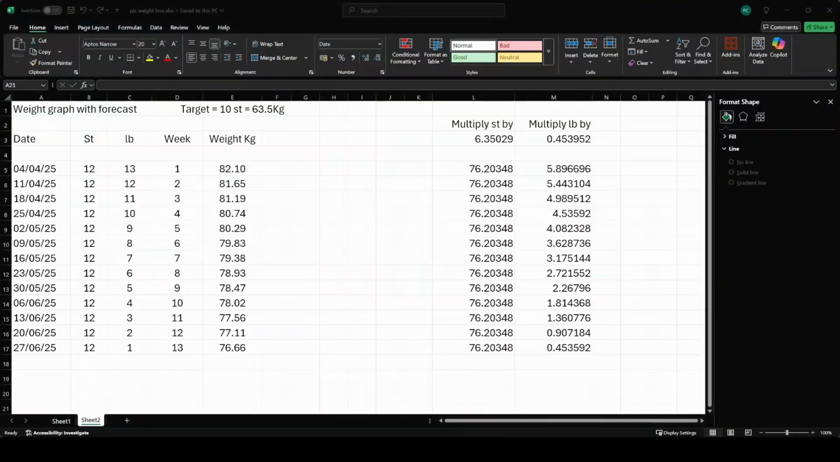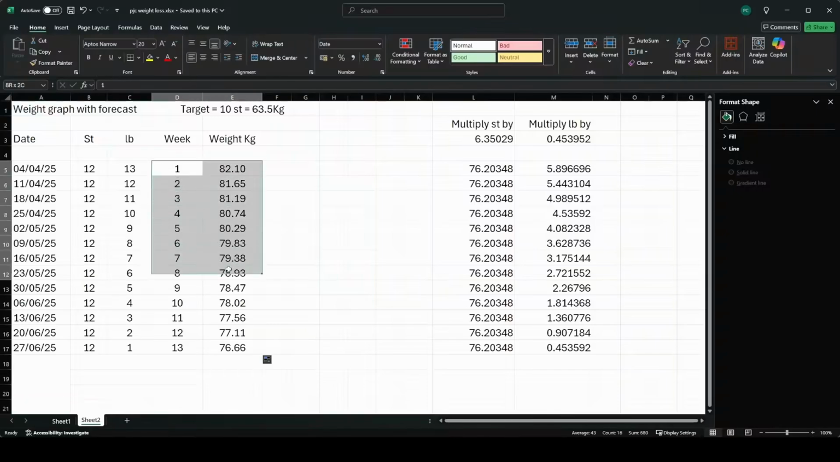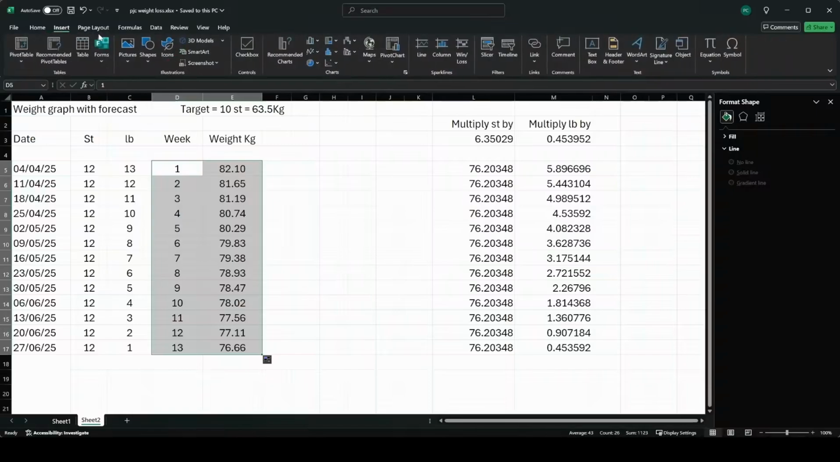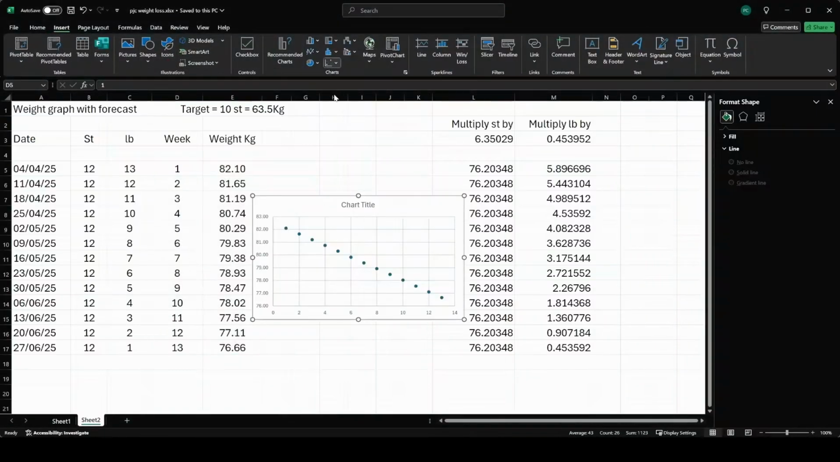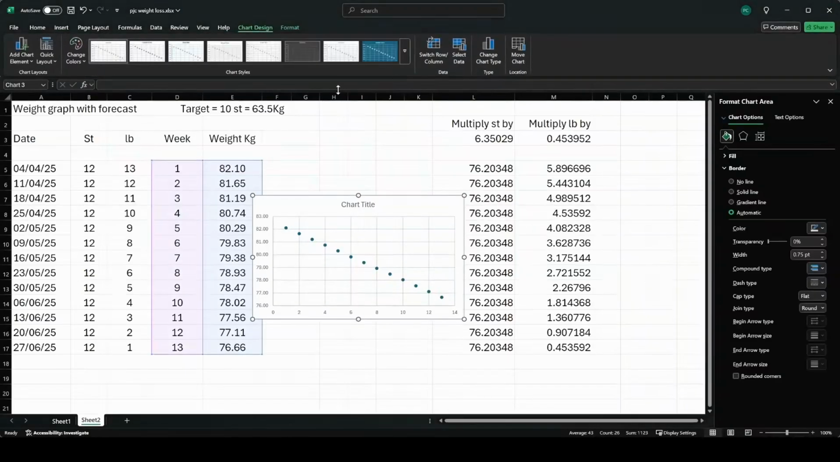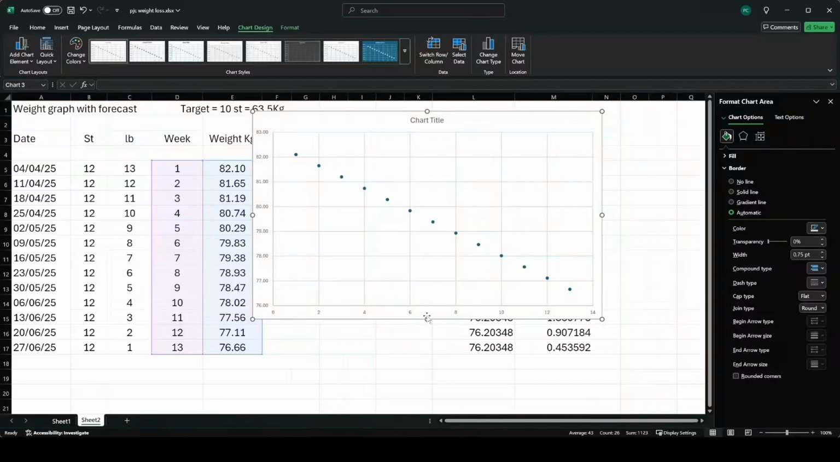So the next thing we want to do is to actually select all the data that we want to plot. Go up to Insert, select your chart, and it has to be a scatter chart for this to work. Just expand it so it fits nicely on the screen, makes it easy to see.